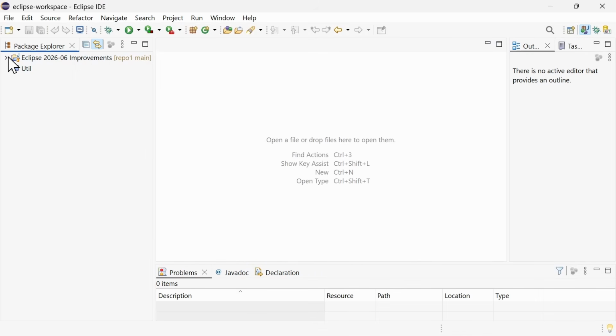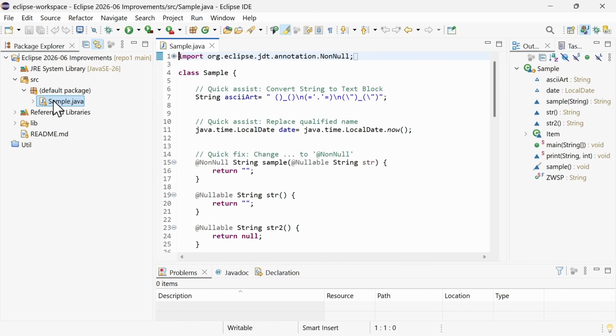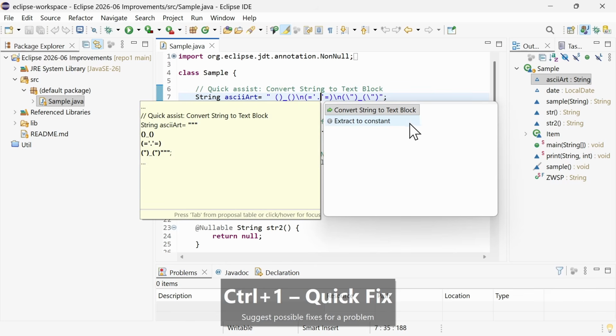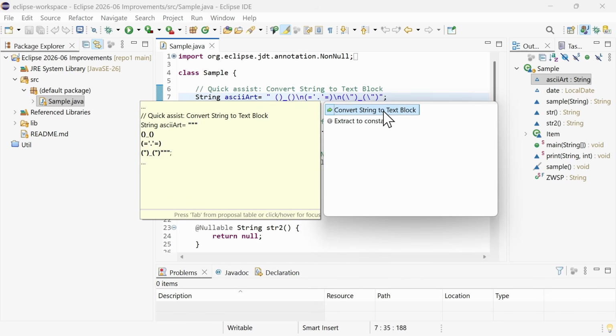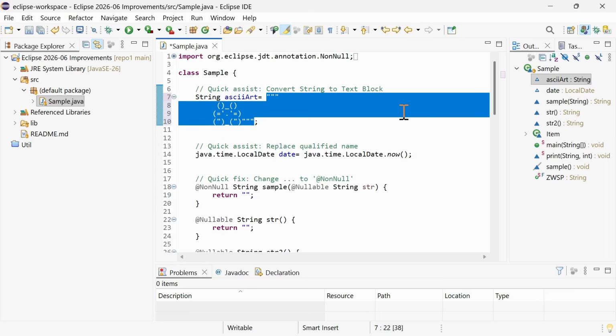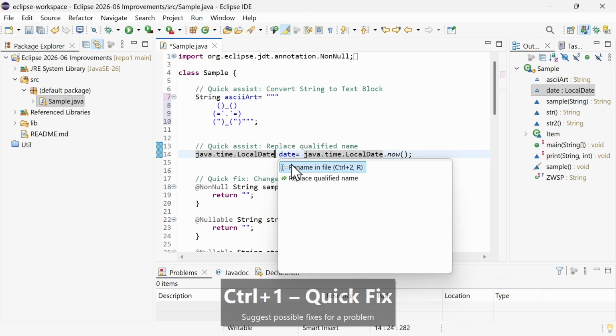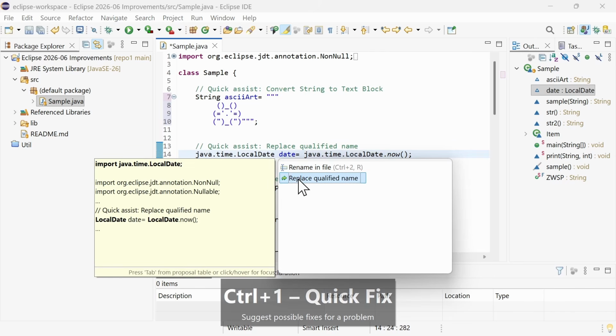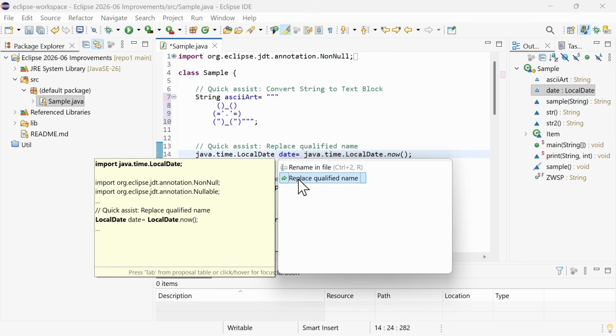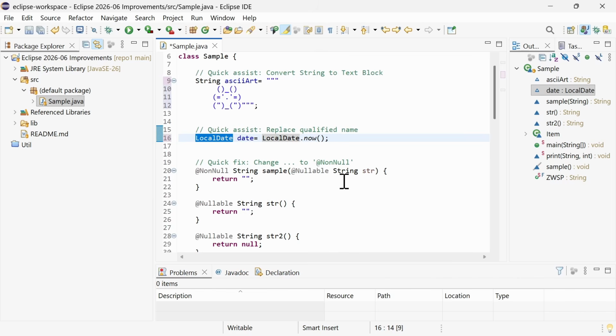In the Java editor, there are 2 new quick assists. One is for turning a string that contains a line break into a multi-line text block. Go to the string, hit Ctrl 1, and choose Convert String to Text Block. That's better to read, isn't it? The other one is for turning a qualified name into a simple one and the corresponding import statement. Go to the line, hit Ctrl 1, and choose Replace Qualified Name. That is also better to read, isn't it?